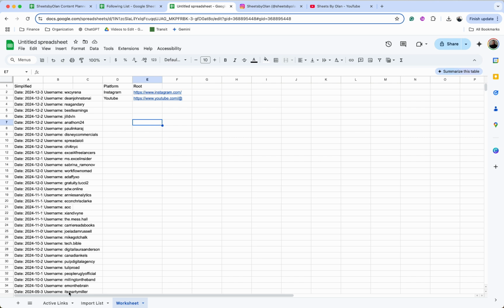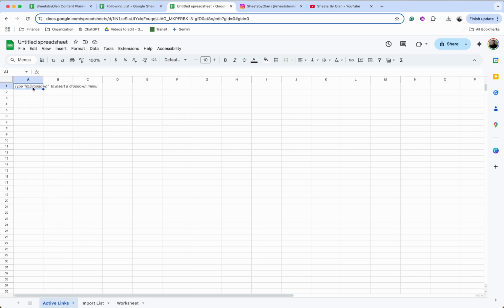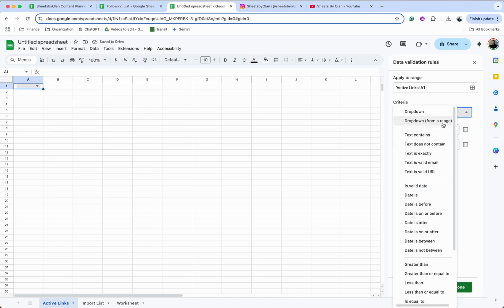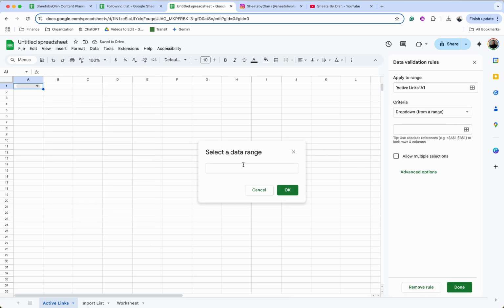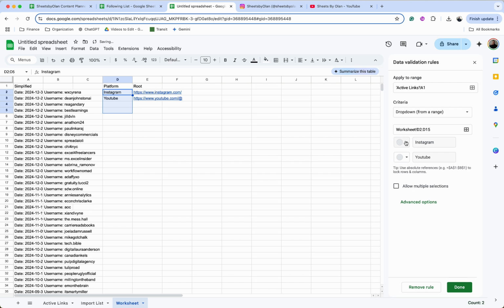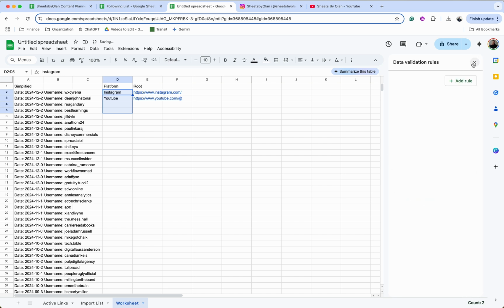Cool. So on the Active Links, this is where the magic happens. First thing we're going to do is go to Insert, Dropdown. Select Dropdown from a range from the criteria. Click the 4 little boxes, then click into Select a Data Range. And then we're going to select D2 all the way through however far you want to go. I'm just going to put a D15 to give myself room in case I want to add different platforms later. Once I press OK, I can add color if I want to, and hit Done.